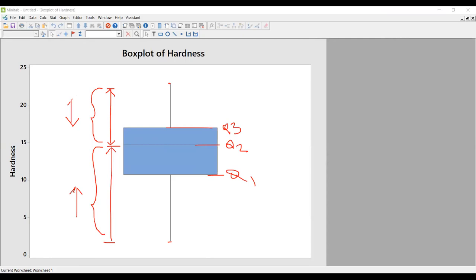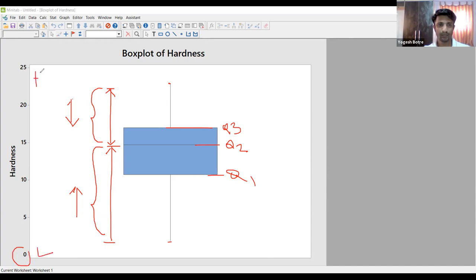The process shifts to the lower side. Lower side or higher side? This is low and this is high. The data is not normal, maybe that may be the case, because it is not exactly at the center. What else?